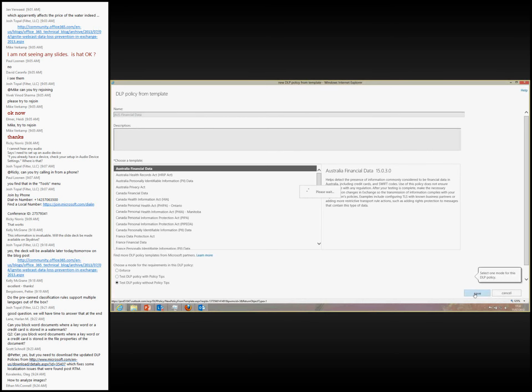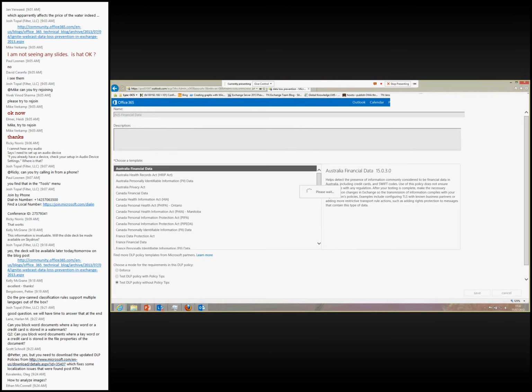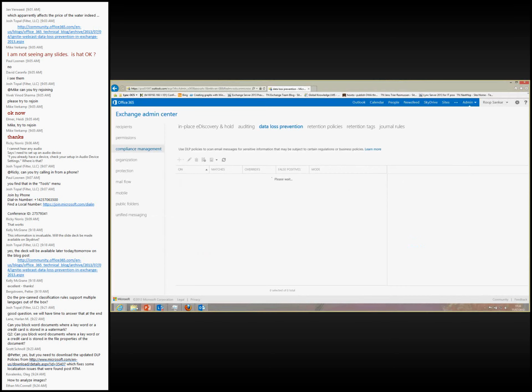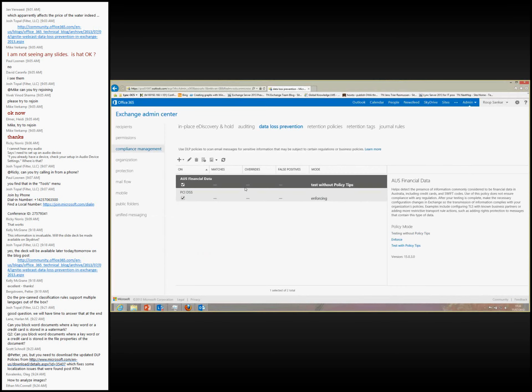Once I hit save, it's now reading the template file and generating all the types of rules, and it should come up over here in a few seconds. We'll just wait for it to come up. There you go. It comes up, and then you can see the mode it is in. I can create any number of DLP policies that I want, and this is the one that I just created, test without policy tips.